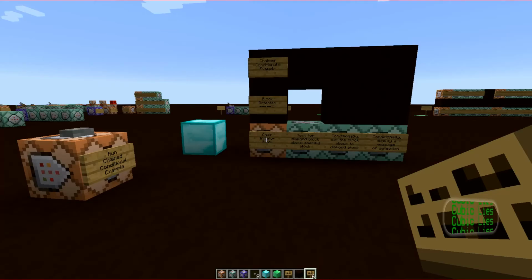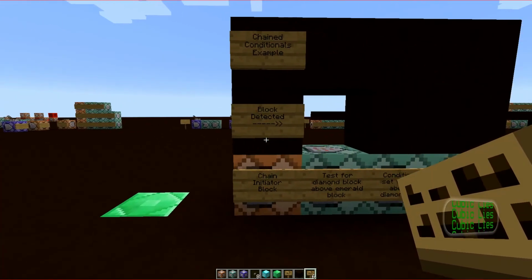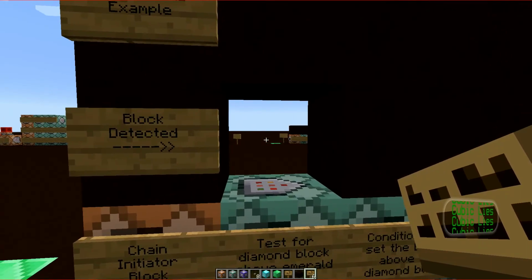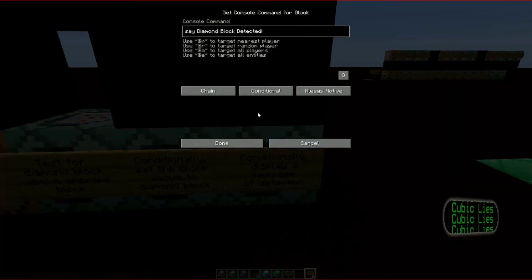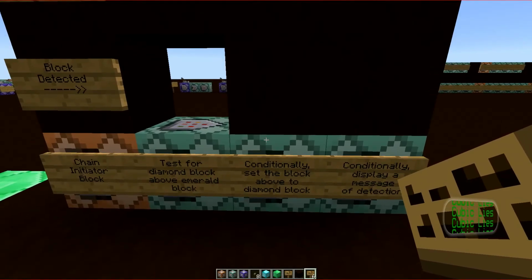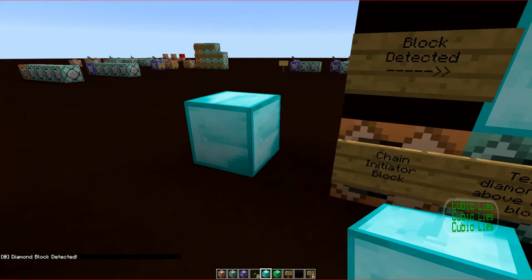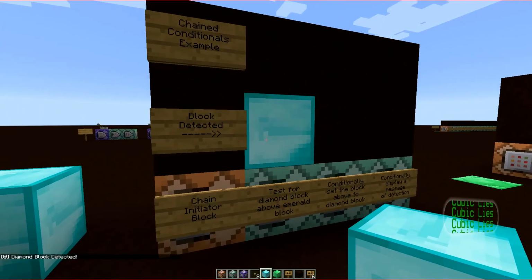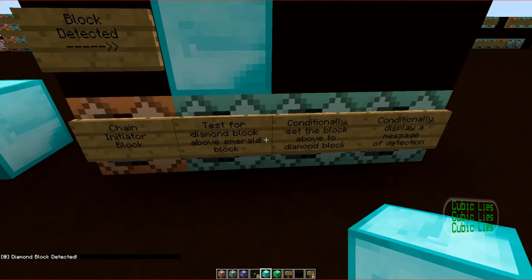Here we have an example which tests the location above the emerald block to the left. If a diamond block is found, this block here is set to diamond block, and a message is displayed. This example uses chained conditional blocks. So the second block, which displays the message, depends on the success of the first block, which sets the diamond block. As you can see, if the diamond block already exists, the set block command will fail, and therefore the message does not display.